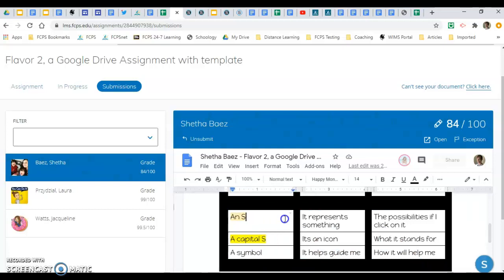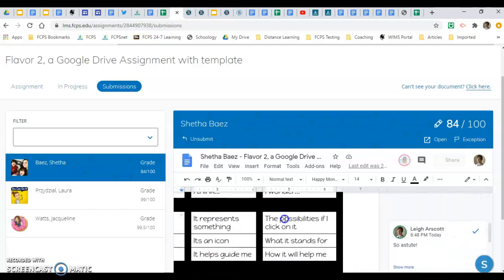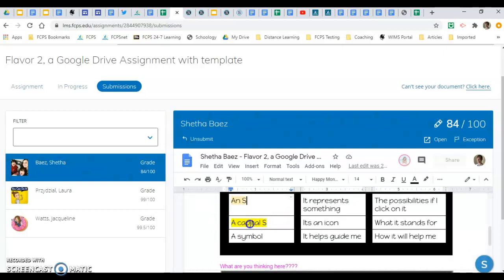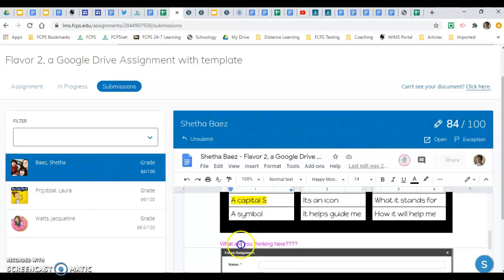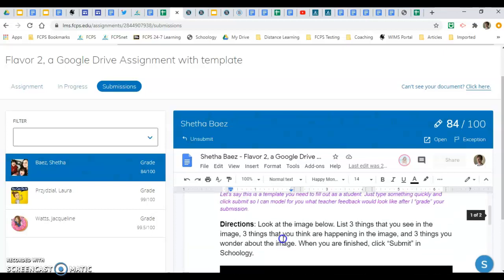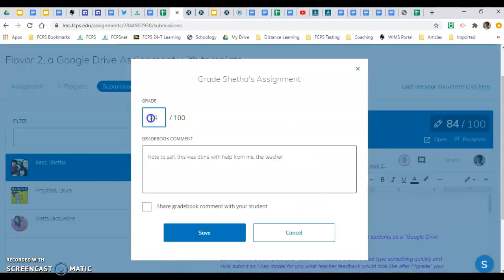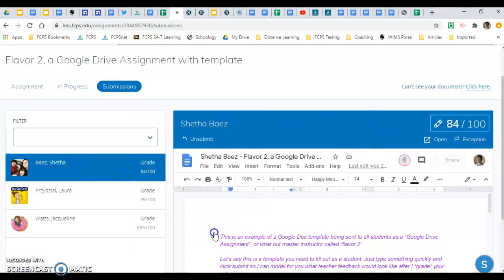I actually went through and I left this comment. I said, so astute. She saw an S. And I highlighted this part. I left this pink writing, so I can edit her document. And then I came here and I gave her a score, completely arbitrary. This is not good practice, everybody. And I wrote, note to self, this was done with help from me, the teacher. And I did not share that comment with the student.